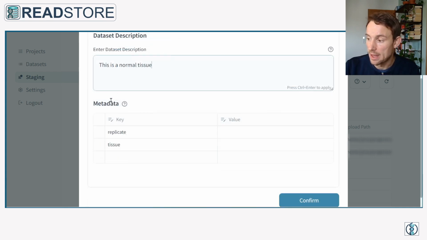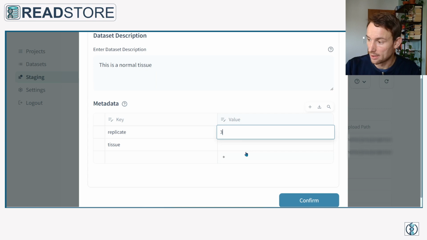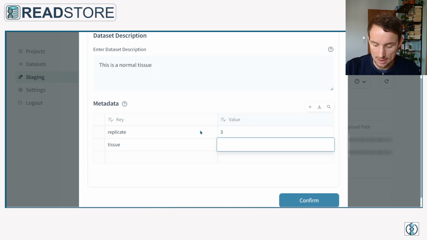Then we have a metadata section, and metadata is key value pairs that are stored in the database, and that should help you particularly to guide your analysis. So these are typically categorical variables that you can later use to reference these data. So examples are, for instance, the replicate here or the tissue. In this case, these metadata are inherited from the project. So you can set metadata keys in the project, and then all the datasets that you assign have these pre-filled here so that you can build yourself some sort of structure. So let's say this was our replicate number 3, and the tissue here was normal.